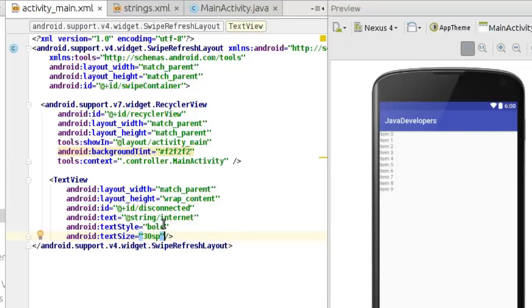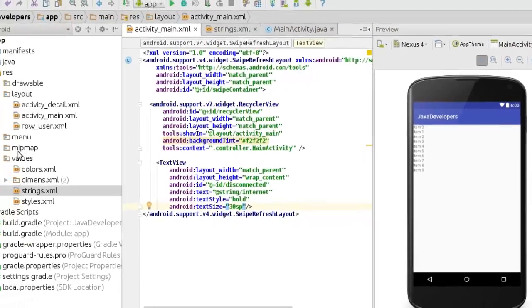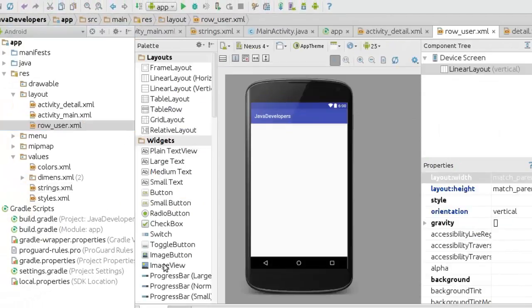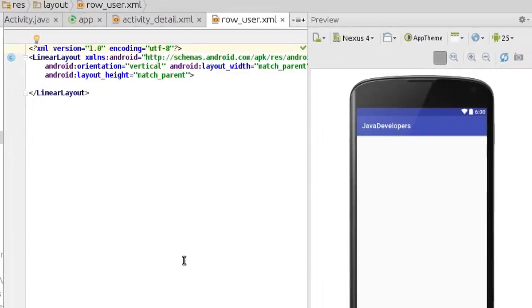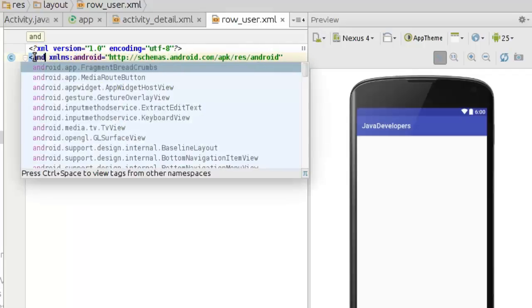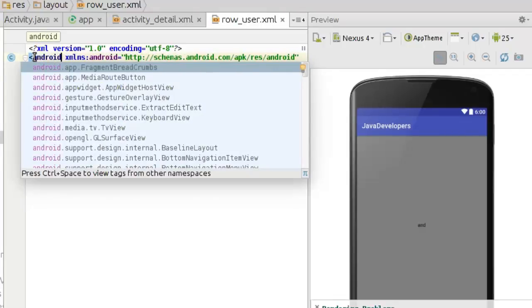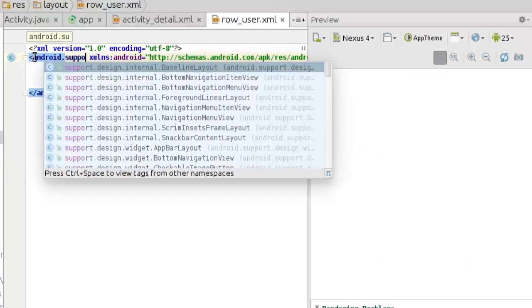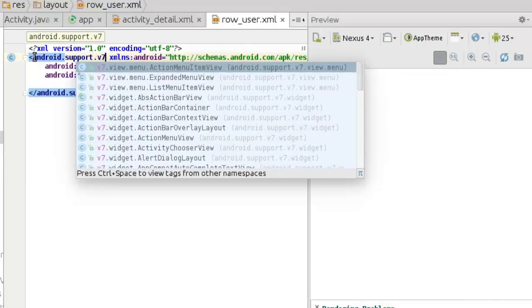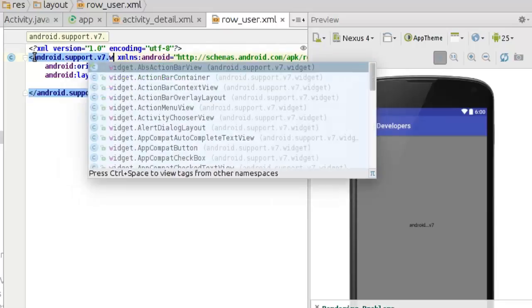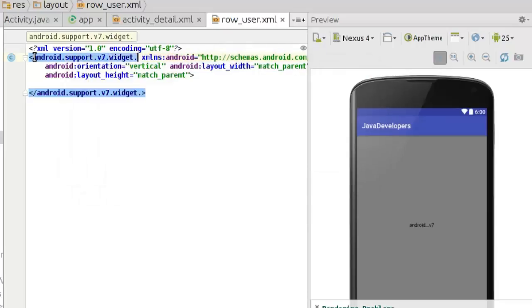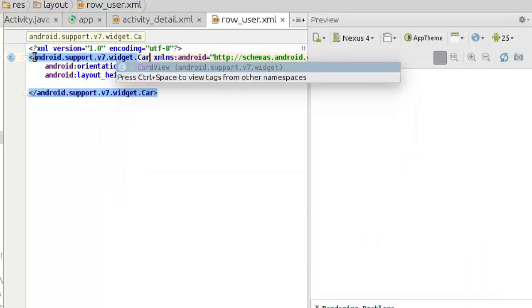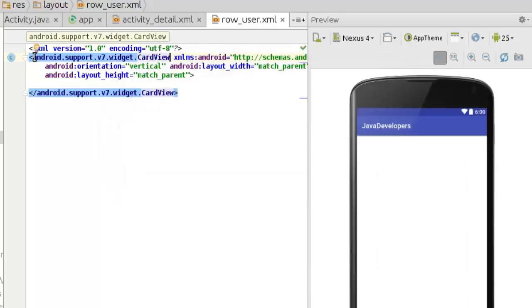So let's get to look at the row user, which will be for each row. What are the content that will be right inside the layout? So let's get digging. Now this should be a card view. It should be a card layout. We're going to introduce the android.support.v7.widget.CardView. Card view version 7. That's fine.